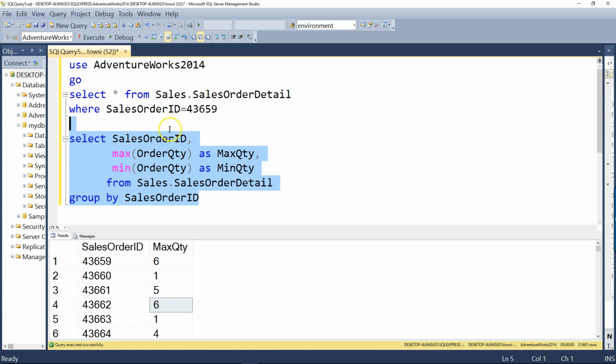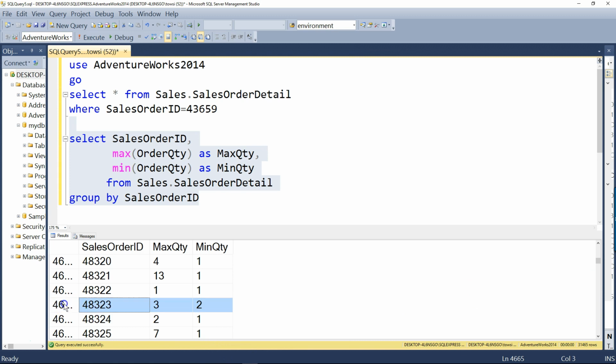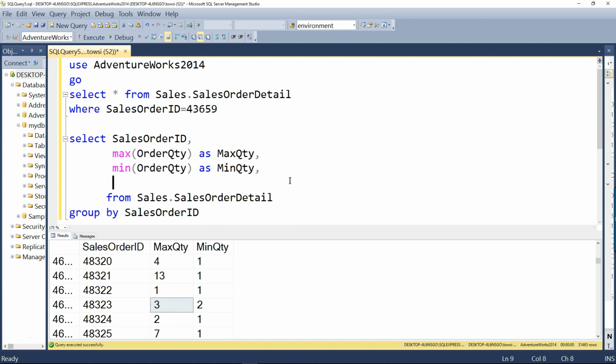Give this a go here. Execute. And there's the min. For many of these, as you can see, the min is 1. But for example, this one here, for this one, let me see, what is this? So for 4A323, the min is 2, and the max is only 3. So that can happen.